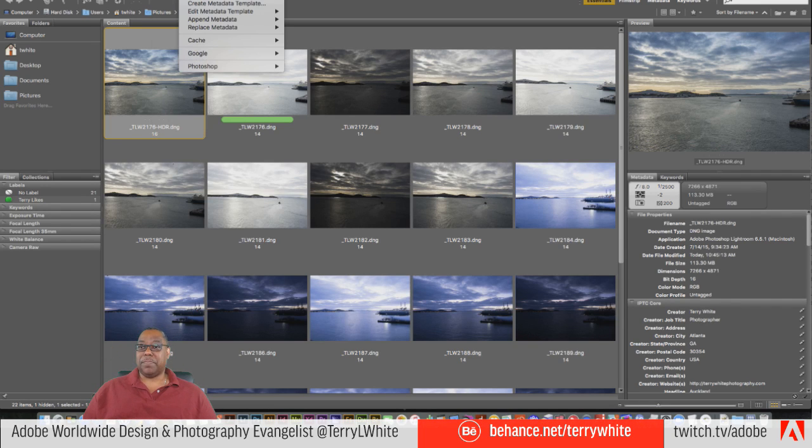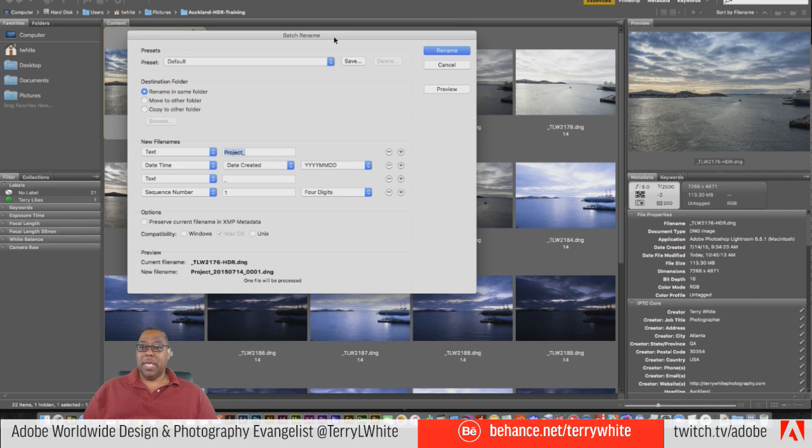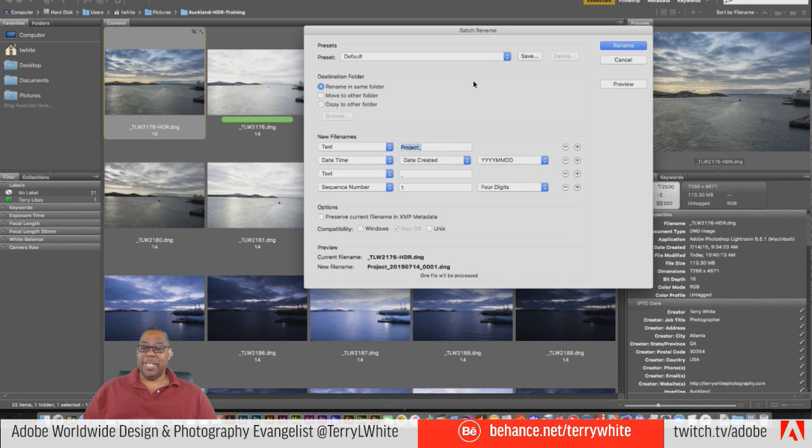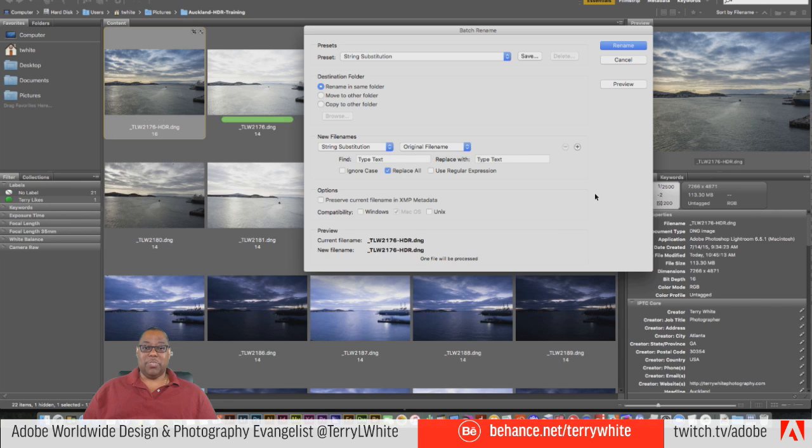So what I could do is a batch rename, and Bridge has this thing that Lightroom doesn't have called string substitution. So what string substitution would allow me to do is replace parts of the name and keep the rest. So I could say, give me string substitution of the original file name and say, take off the underscore TLW and replace it with Twitch. And it would then keep the numbers for everything and the dash HDR for everything.